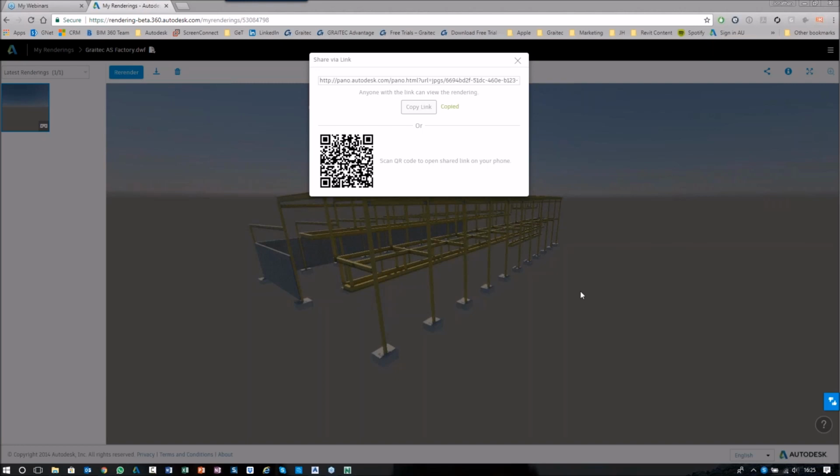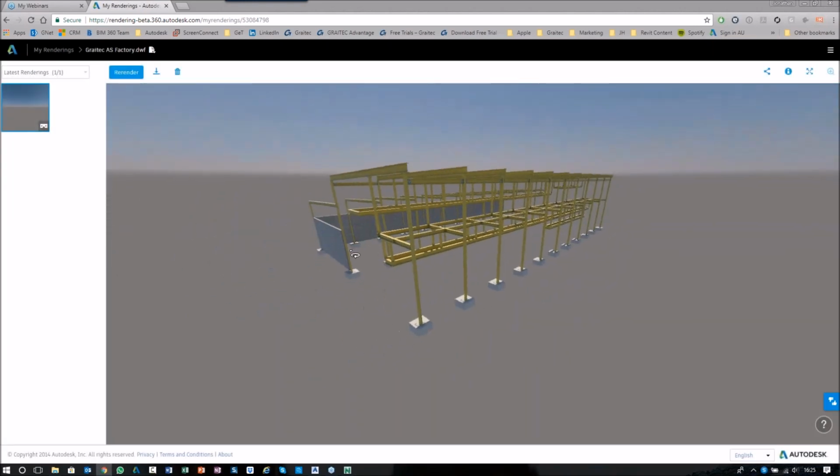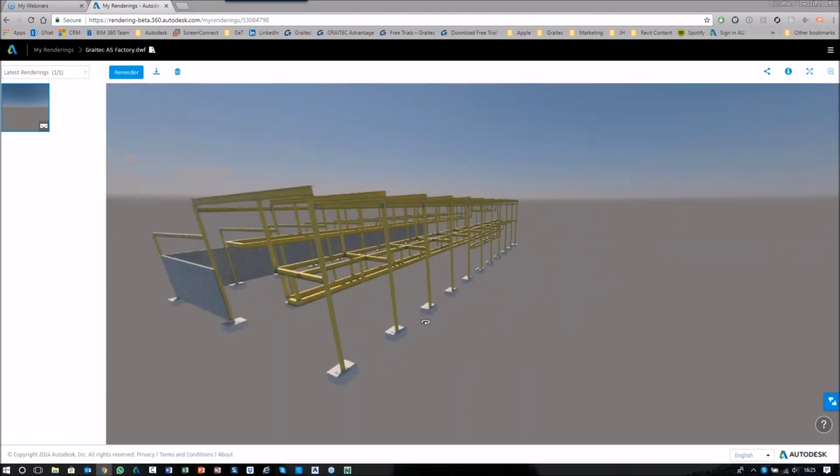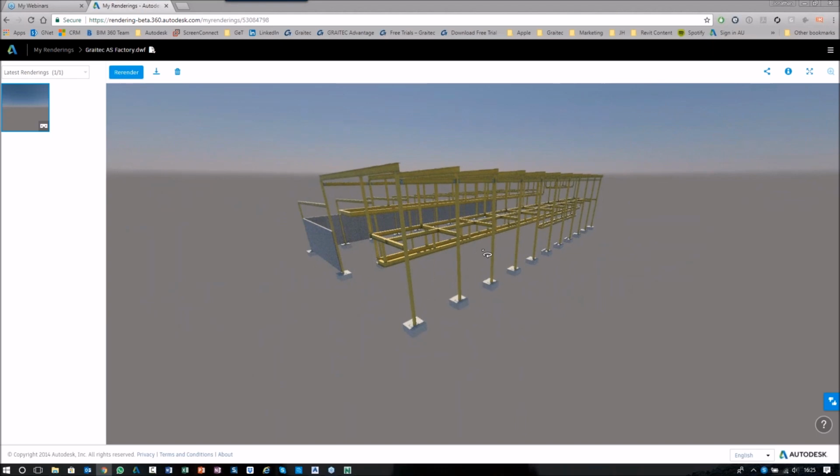So anyone can now click that. It should open in their browser, and they will have the ability to just do a complete panoramic and look at the building. So it did take a little bit of time, possibly just due to my broadband width, in the fact that I'm on a webinar and I'm uploading to the cloud as well.